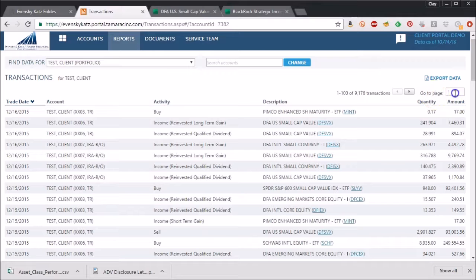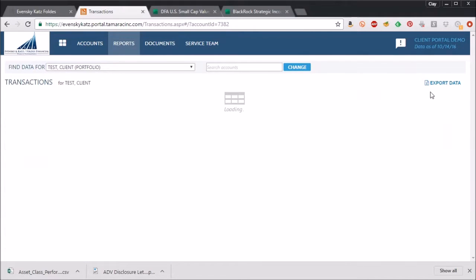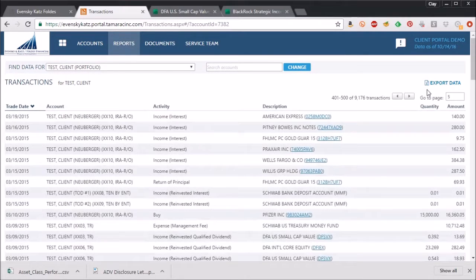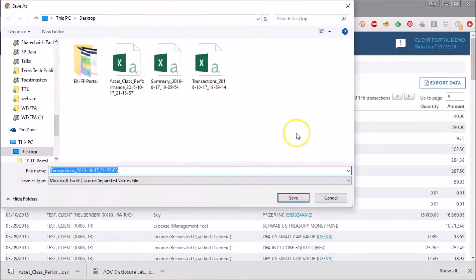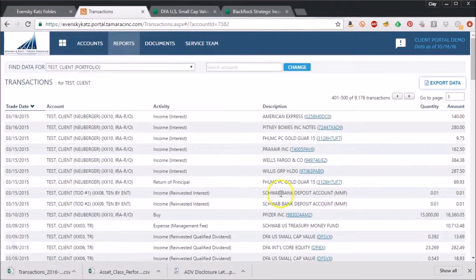If you're trying to find specific transactions that happened a while ago, you can use the Go to Page selection to get to a specific date in the past more quickly. You can also export this data to Excel, which will pull the information into one sheet, which may be easier to use.